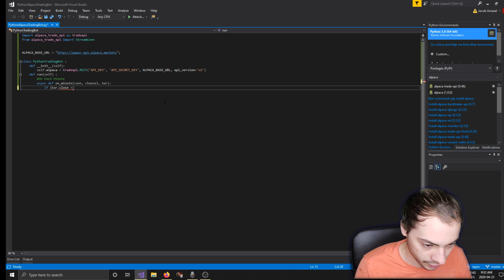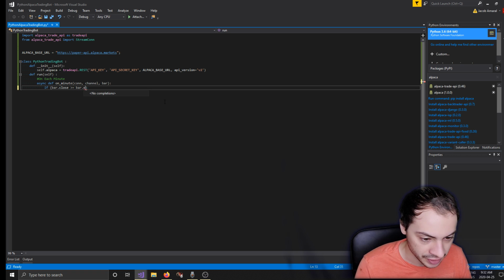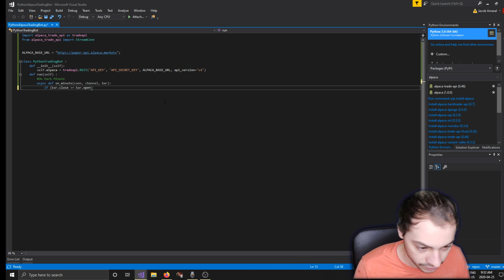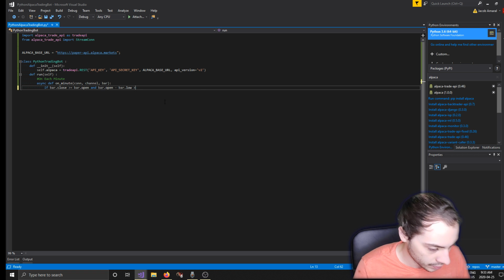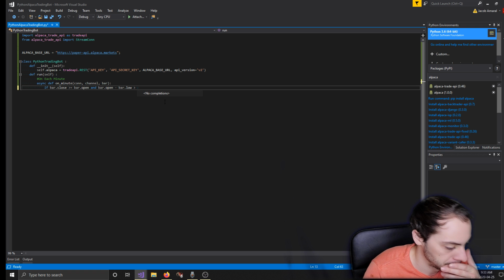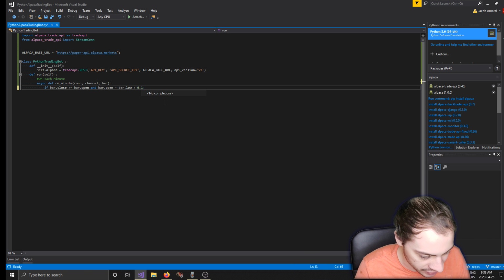So if bar close is greater than or equal to the open. Oh, sorry, I'll be honest, I'm not too well versed in Python. And the open of the bar, subtract, I guess we could say, the low. Don't need that. The open minus the low is greater than, depends on the stock you're trading, but for now, just say 10 cents.